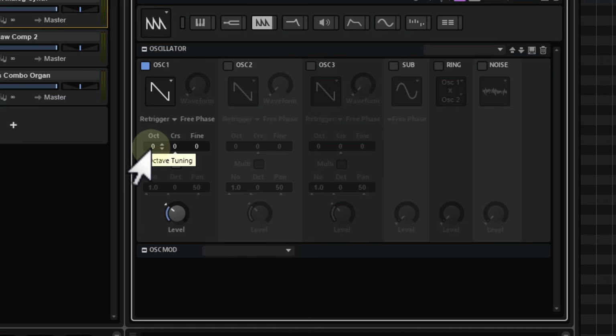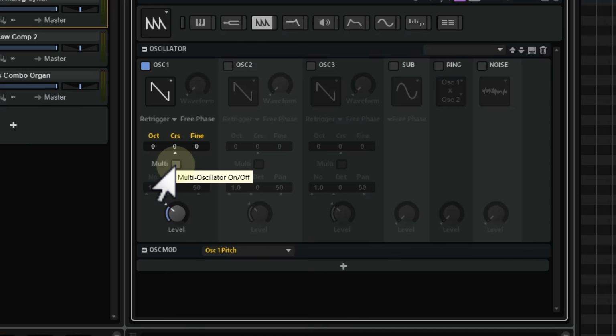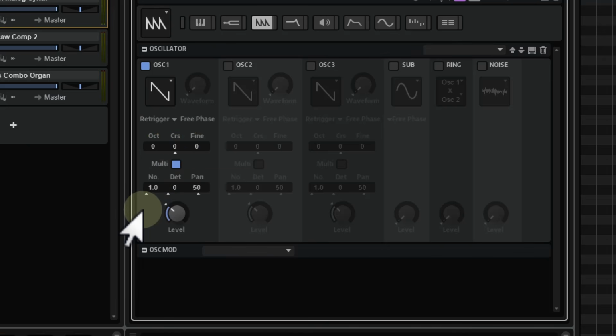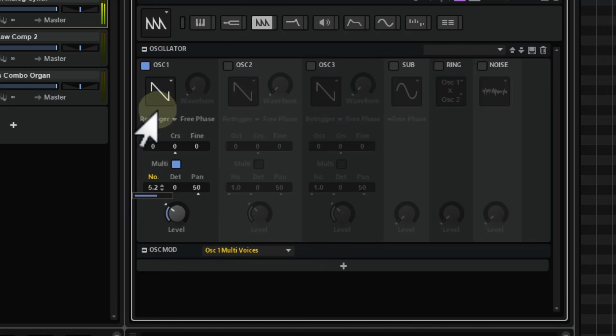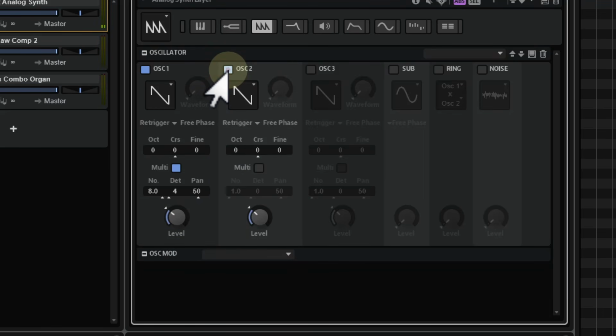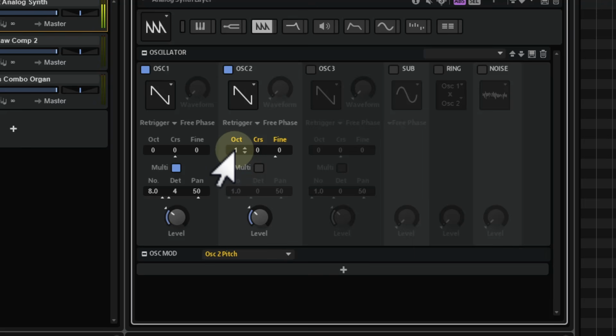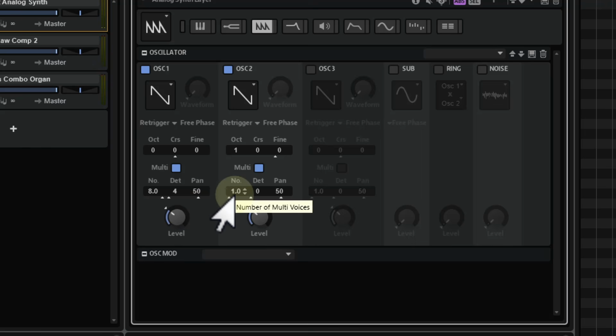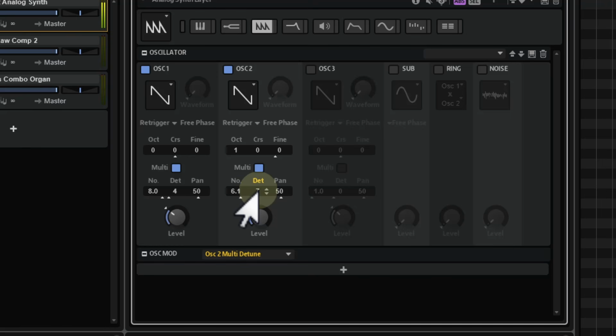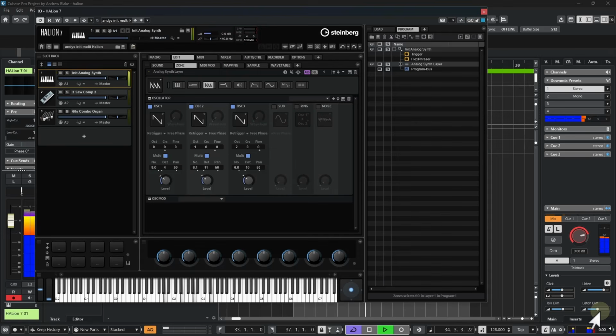We could change the octaves, tuning, or turn on this multi-oscillator, which gives us that option to add more voices and then detune them. And right away, we're off and running to create some fantastic sounds. Let's turn on our second oscillator. We can change the octave on that, turn on the multi, add some more voices, change the detune. Let's add one more in here. And then right away we have these great sounds.